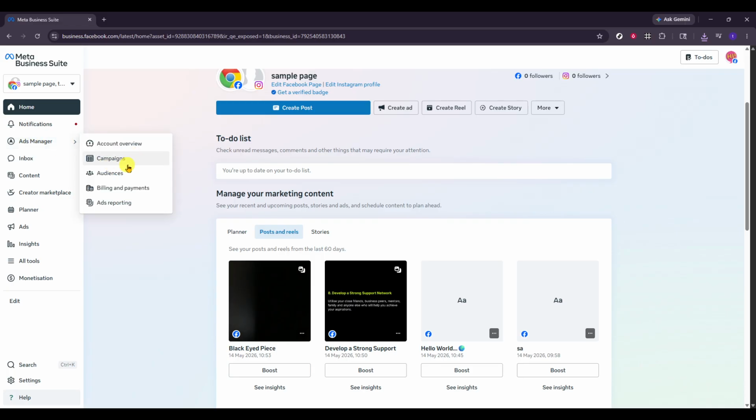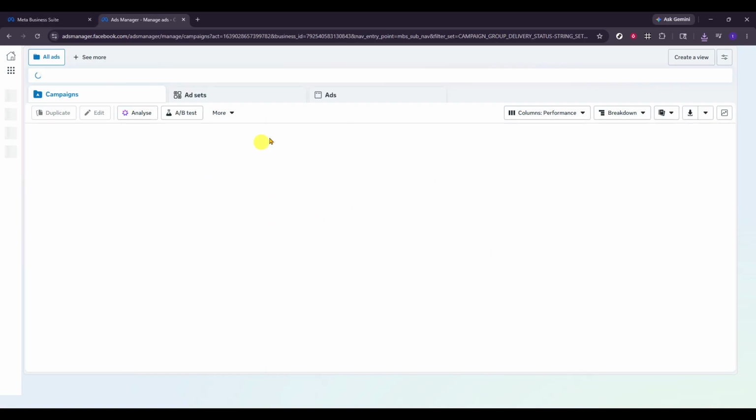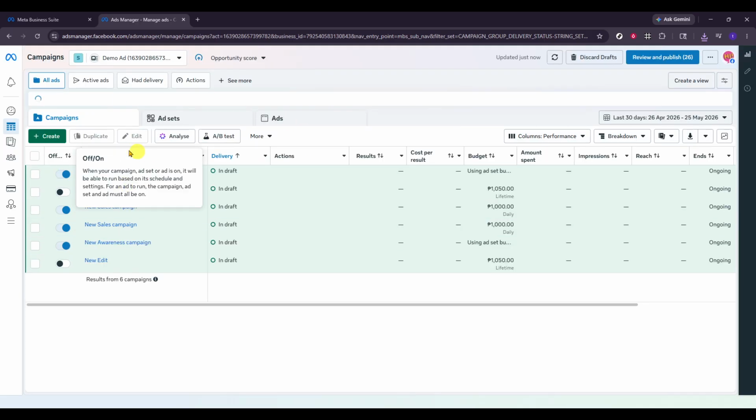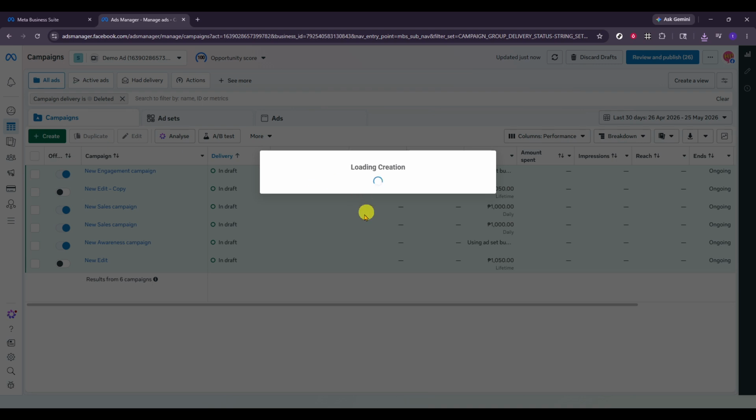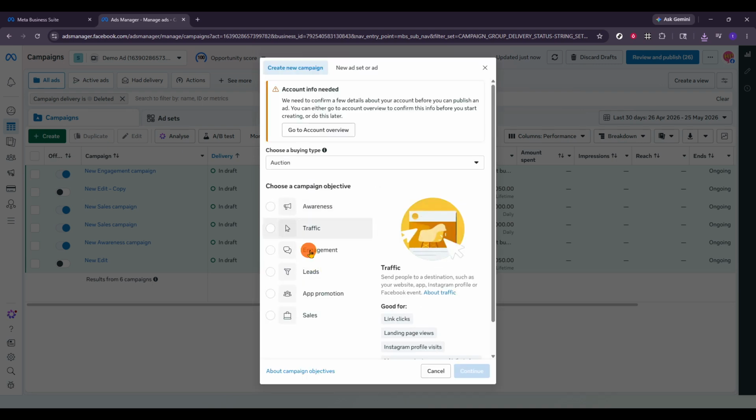Once Ads Manager loads, make sure you're on the Campaigns view so you can see your existing campaigns and create a new one. Create a new campaign by selecting the Create button. When the objective screen appears, choose Engagement. This objective is designed to help you reach people who are more likely to interact, which is a strong fit when your goal is to spark interest in a Facebook group.